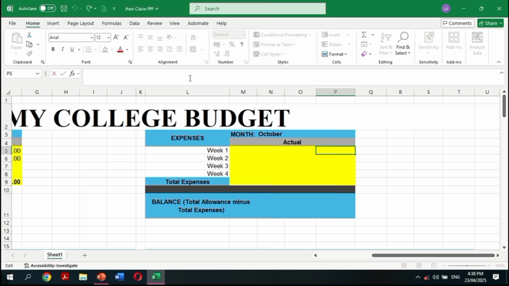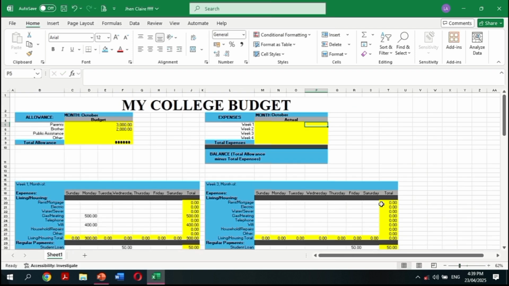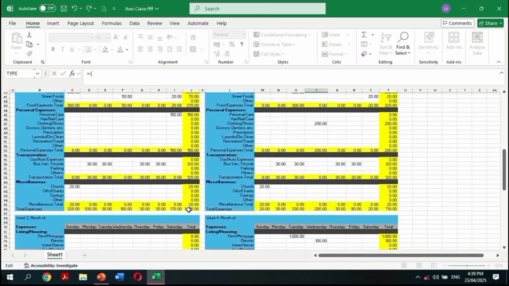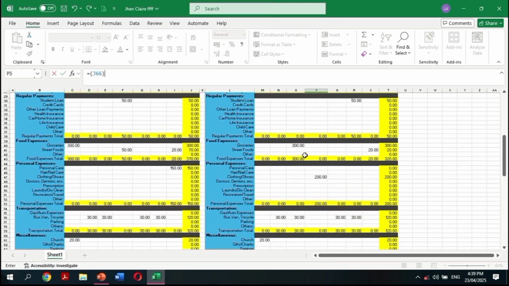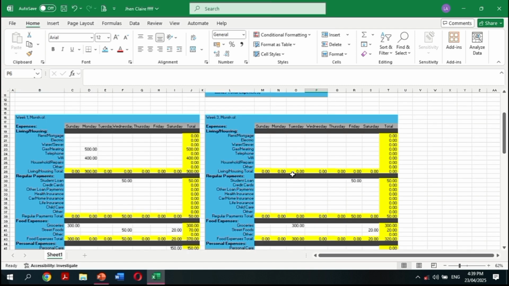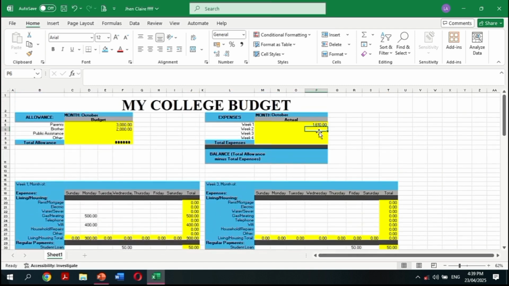To apply the formula, select cell P5, go to the formula bar and type equal open parentheses, then select the total for week 1. Close the parentheses and press enter. This will automatically link the sum to the selected cell. Repeat this process for the remaining weeks.